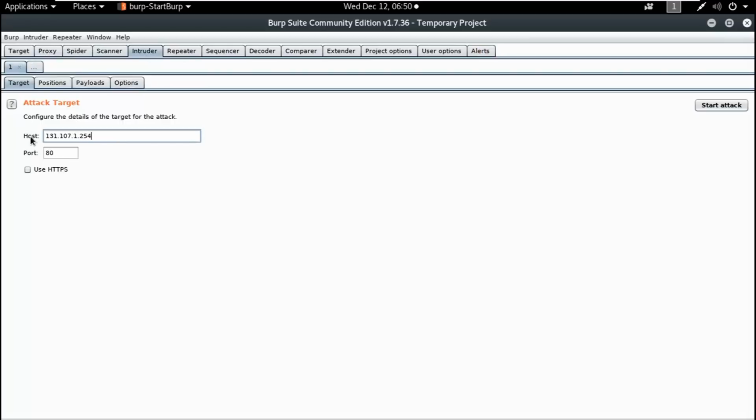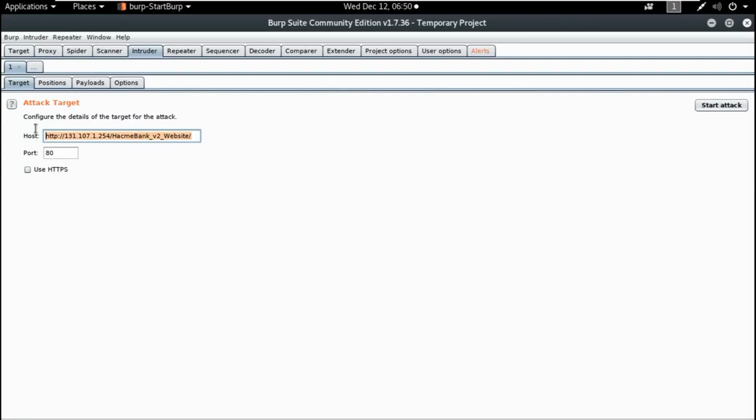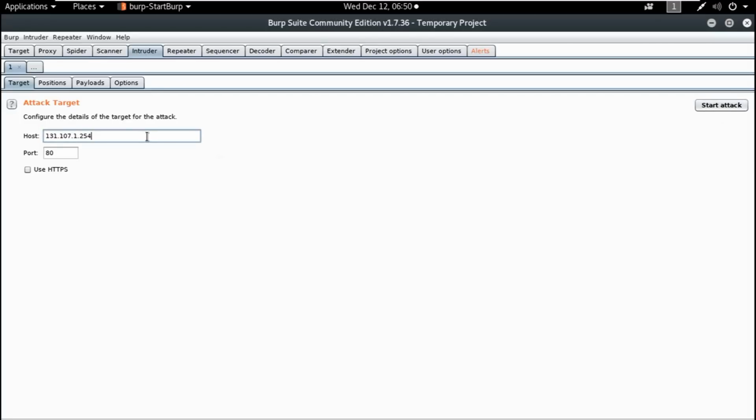131.107.1.254, right? And you can just select start the attack. Yeah, or perhaps you can just copy this one and select start the attack. Oops, invalid target. So perhaps it's just like normal 131.107.1.254, and select start the attack. We need to set a payload.